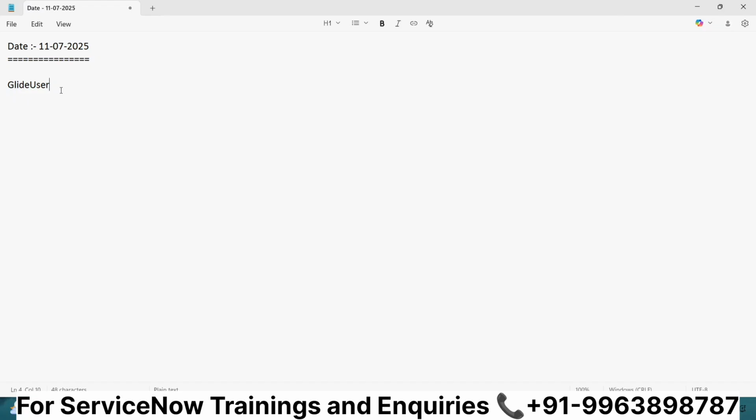Okay, let's see what GlideUser is in ServiceNow. GlideUser is an API which checks the user's roles, and it can be used in both client scripts and UI policies.